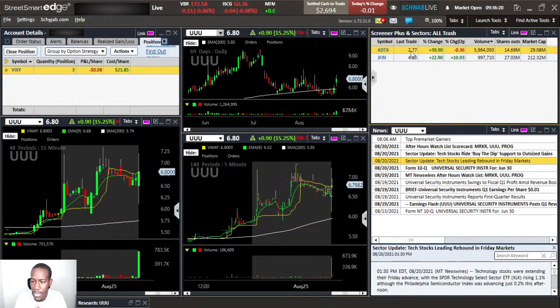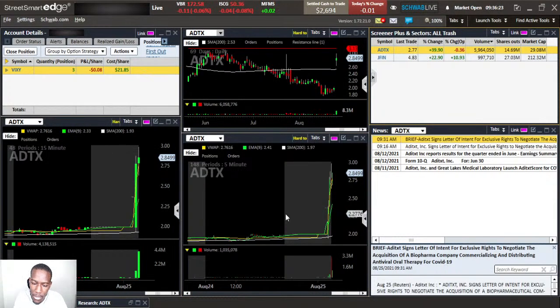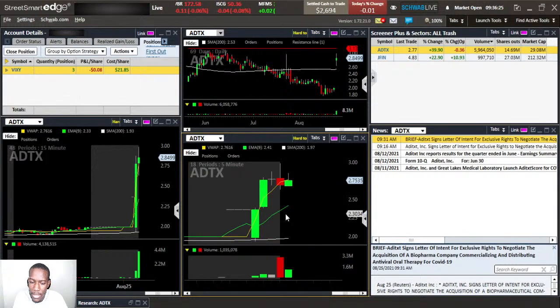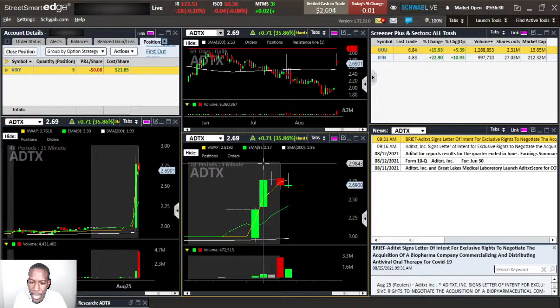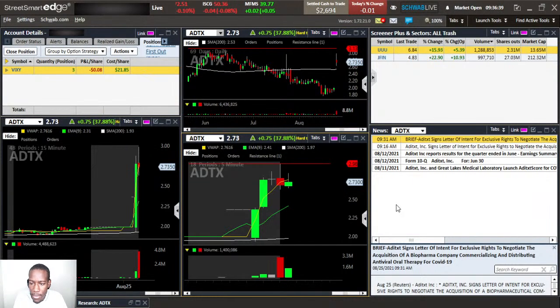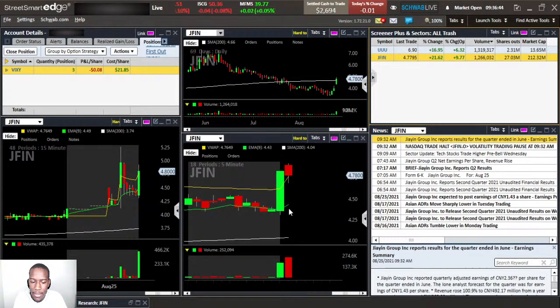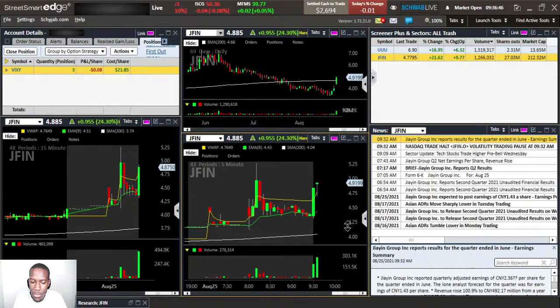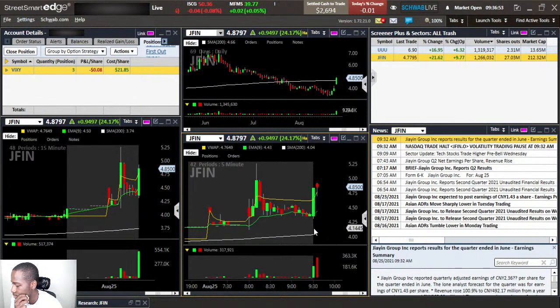ADTX trying to get back on the scanner. Let's get that one. All right, it had a high up there, getting kind of smushed right there. 2.98, $3 is that resistance level. So kind of looking a little crazy. JFIN. Ooh, okay, JFIN. I have to see a pullback on that. I want to see a little bit of consolidation after that explosion.